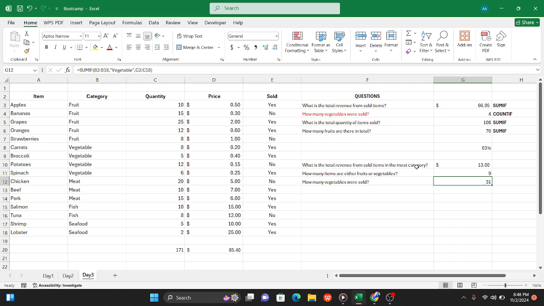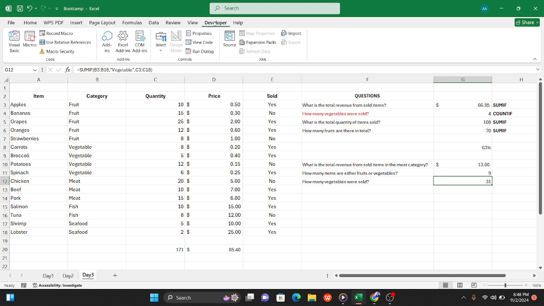Another option is that you can decide to create a macro, like I did on the first day when I was doing the introduction, where we have macros and Visual Basic. You can decide to record a macro and keep it in your Excel if you are repeating the same thing all over again.